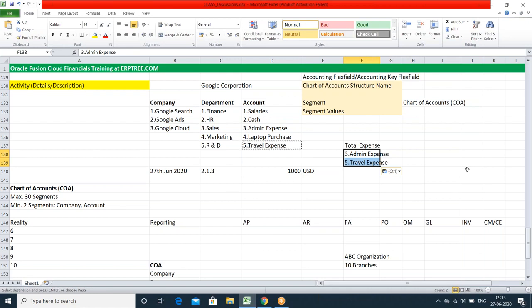This will become the child. Tomorrow, if you want to know how much admin expense you spent, you can select the admin expense account and check. If you want to check how much you spent for travel expense, you can select that. If you want to see how much total expense you spent irrespective of admin or travel, in that case you have to select admin and travel both, then only you can see. Instead of selecting both, if you have a parent account called total expense, and you select total expense without selecting these two, the system will display the amounts related to these two accounts under this total expense.